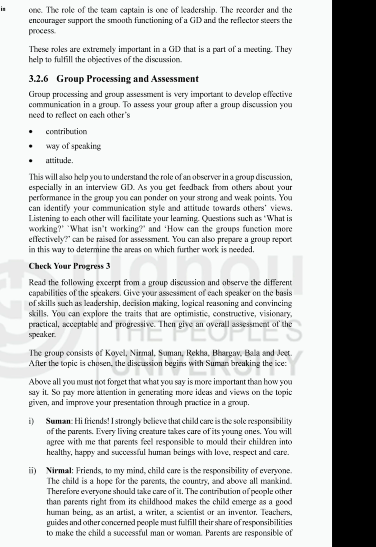Group processing and assessment. Group processing and group assessment is very important to develop effective communication in a group. To assess your group after a group discussion, you need to reflect on each other's contribution, way of speaking, attitude. This will also help you to understand the role of an observer in a group discussion, especially in an interview GD. As you get feedback from others about your performance in the group, you can ponder on your strong and weak points. You can identify your communication style and attitude towards others' views.